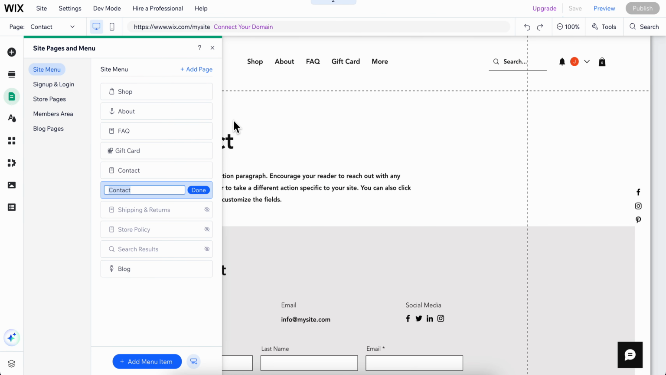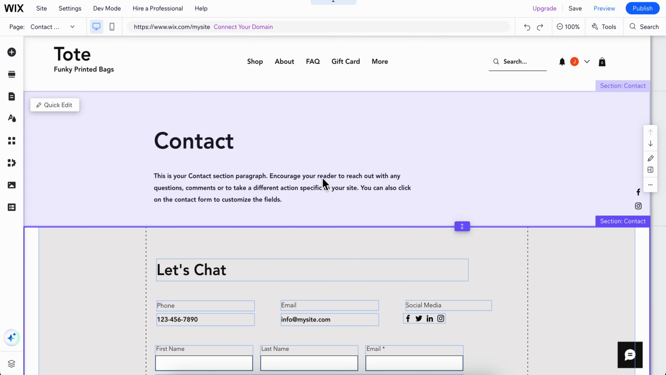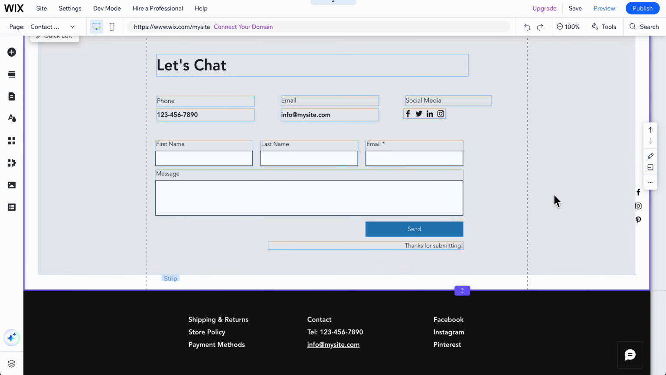Now of course you're gonna have to wait. So as you can see, Contact Us, so here you can rename it, then click on Done, and now you can simply edit the settings here, and basically that's all.